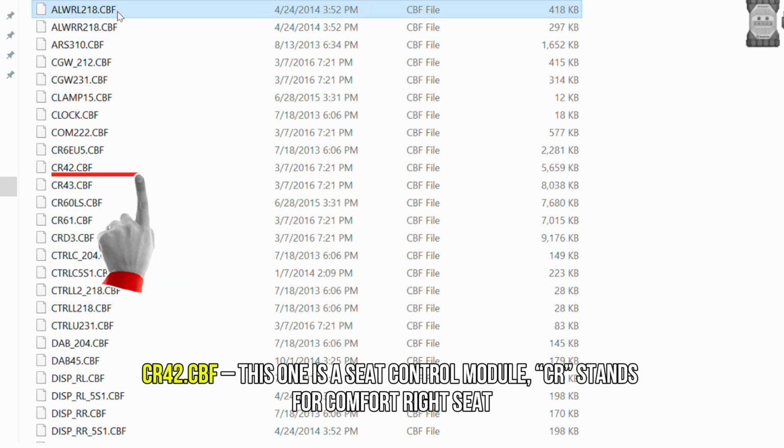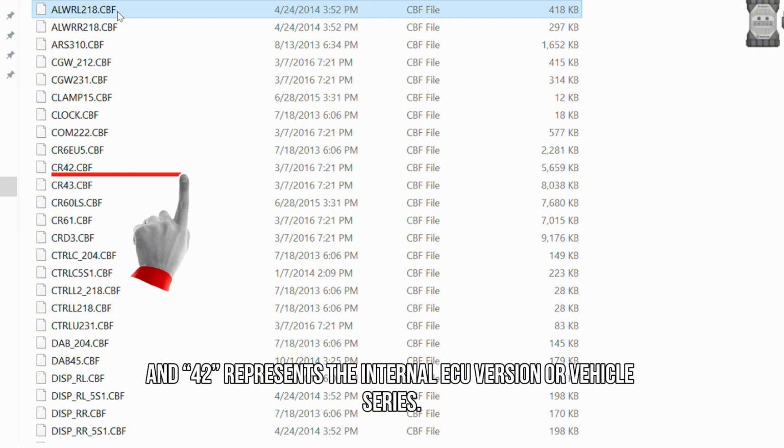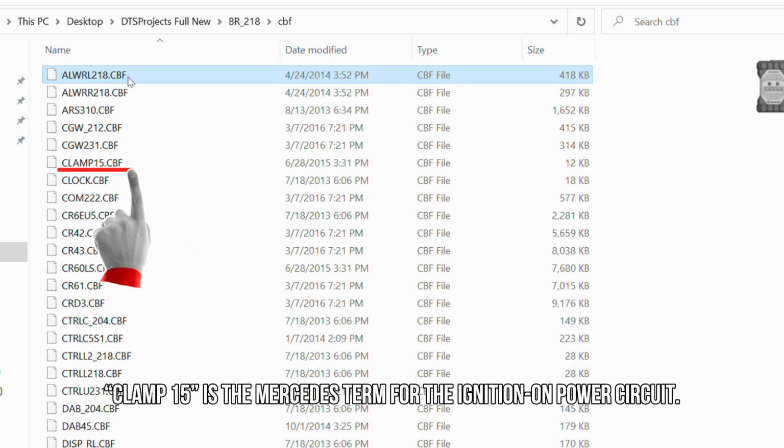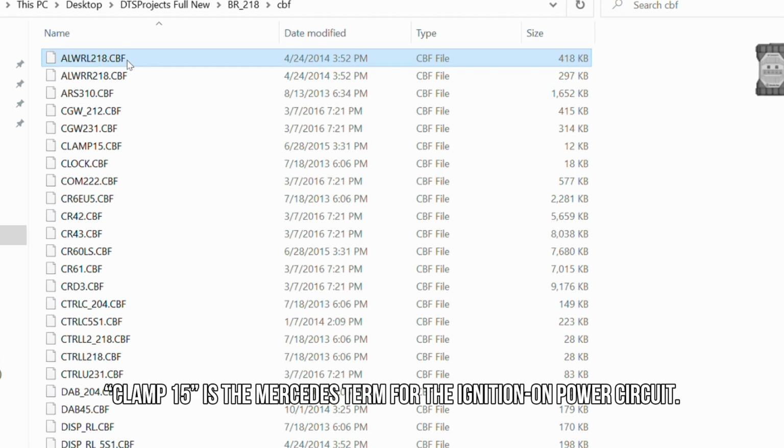CR42.CBF. This one is a seat control module. CR stands for comfort right seat, and 42 represents the internal ECU version or vehicle series. Clamp 15.CBF. This one is a power management or ignition supply control unit. Clamp 15 is the Mercedes term for the ignition on power circuit.